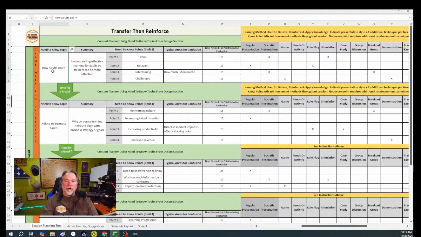So, in other words, for them to understand how adults learn, they need to know that training needs to be real, it needs to be relevant, it needs to be entertaining, and it needs to be challenging. Those are, by the way, four of the six key pillars of interesting and effective training. You could take a course about the six pillars of effective training over at noboringtraining.com. Totally free course, and it lays out the six pillars of interesting and effective training. There's four of them right there. So, how adults learn, here are these four points that I want to make.